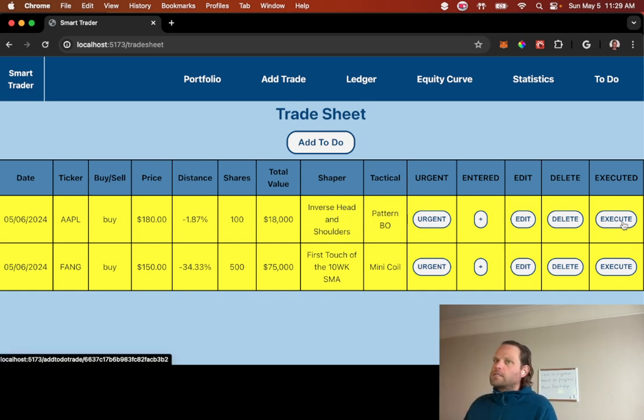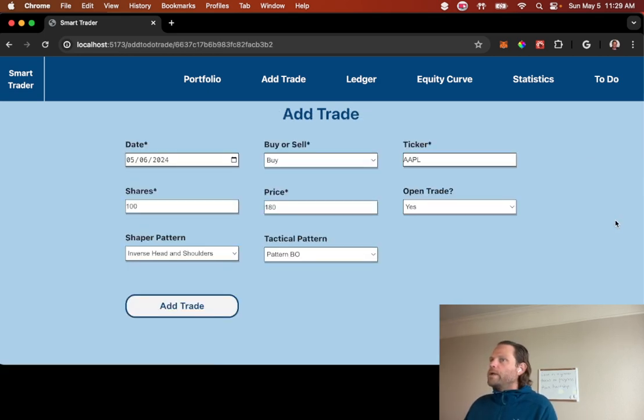And then what I can do is I can say, all right, let's say Apple triggers tomorrow morning or whenever tomorrow. We can execute it. Now, rarely do you get the exact price you wanted, maybe on a stock like Apple because it's so liquid, but rarely. So when I click execute, it takes me to the add trade sheet. And let's say I actually paid 181, I don't know, 90. That would be a little crazy, but let's just say that's what happened.